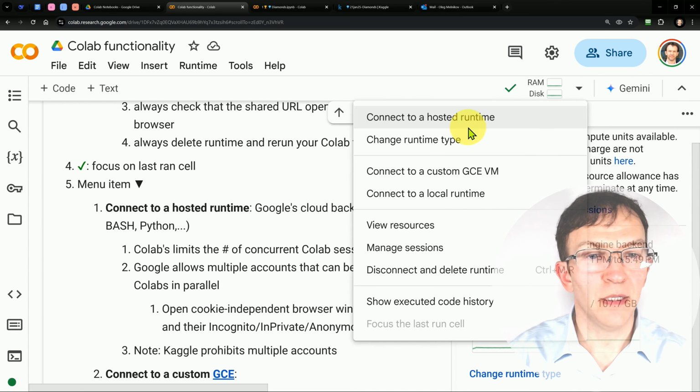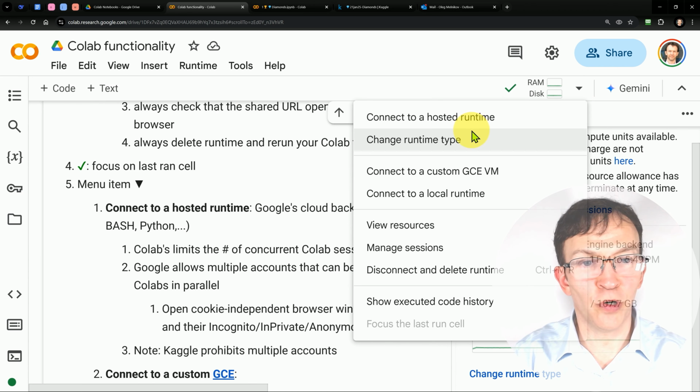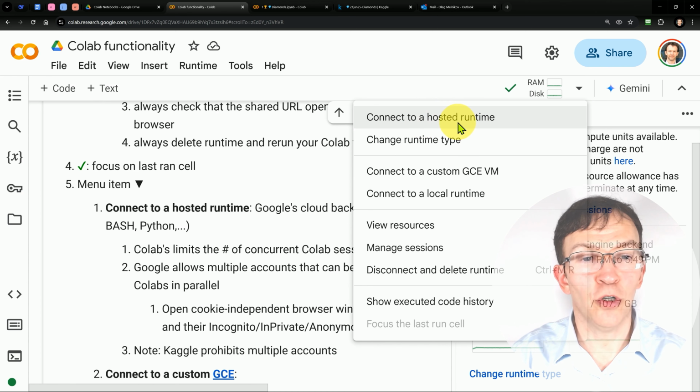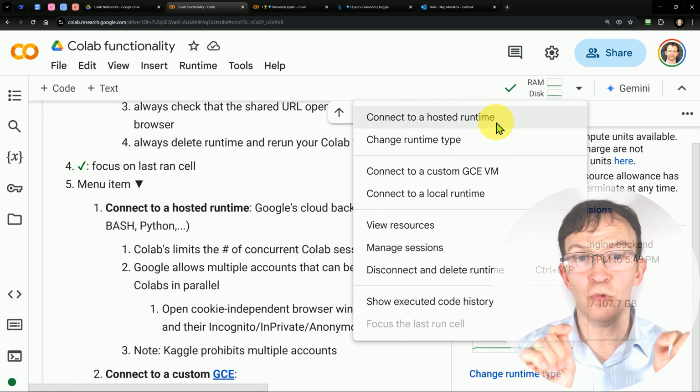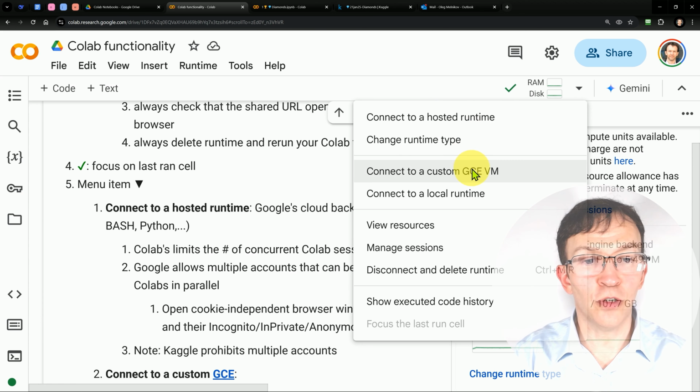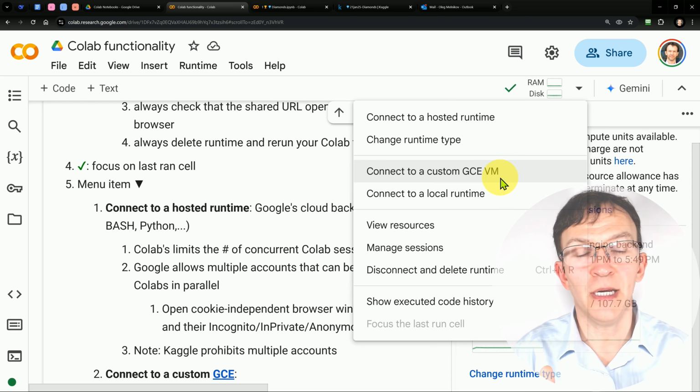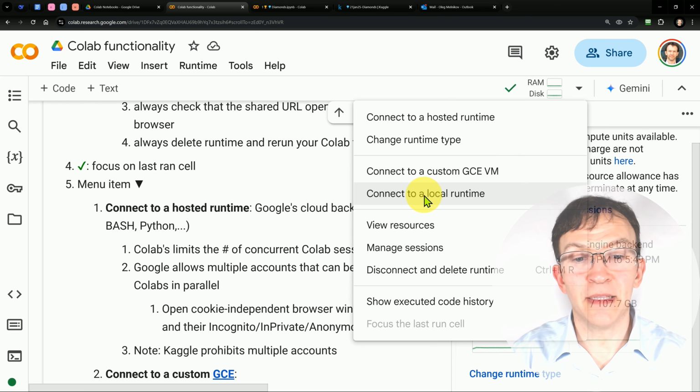This drop-down gives you several options on what computational power is supporting your Colab. It could connect to a hosted runtime, which is what we're using right now. You could also connect to a custom Google Cloud Engine or Google Cloud Platform, GCP, virtual machine. That's a paid environment. I don't think they have free ones. However, you can connect to a local runtime, and this is valuable.